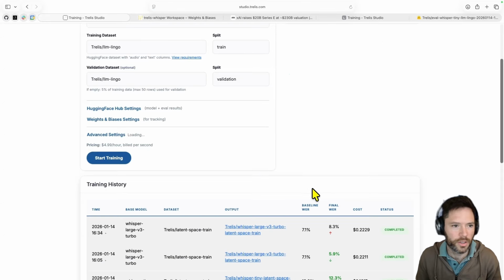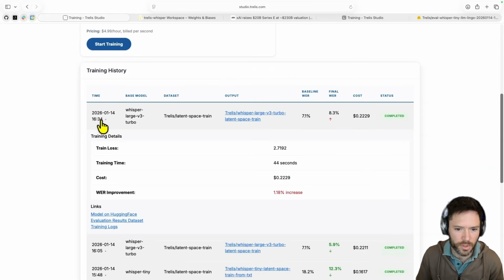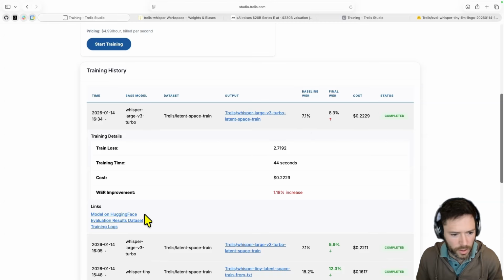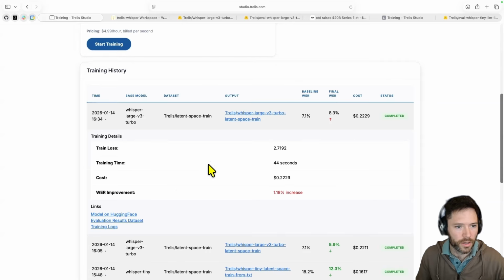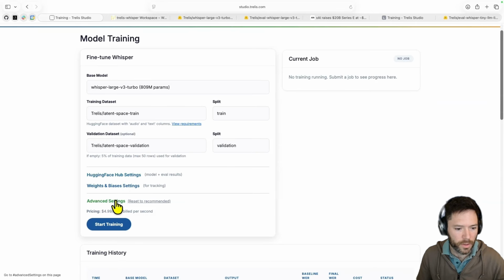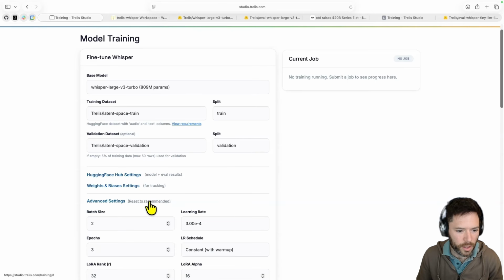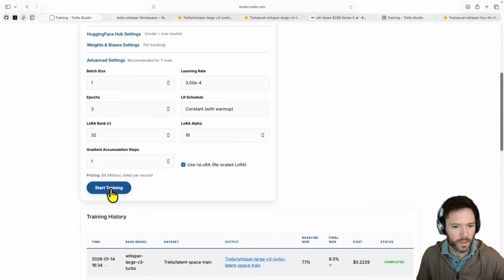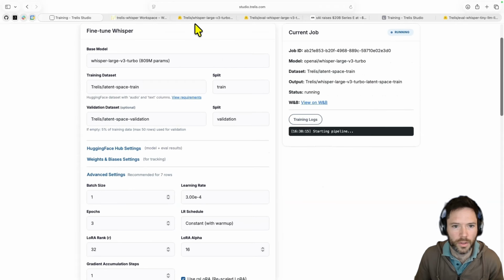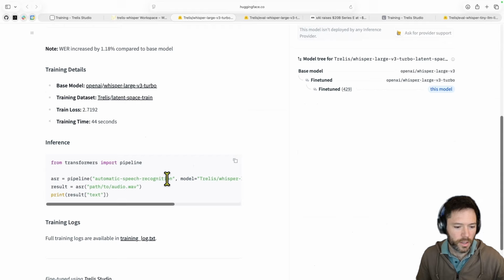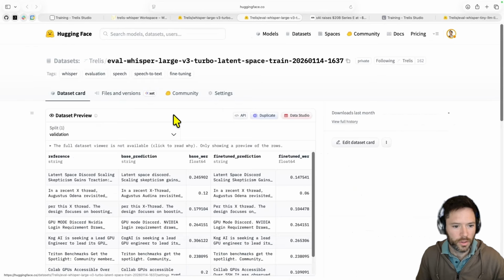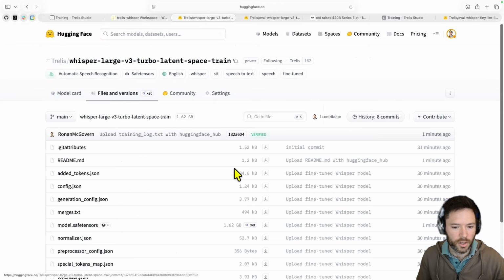We can refresh the page and see the performance of the model. Now it looks like it's a little bit worse. We can check the model on Hugging Face and the evaluation results. In the meantime, I'm just going to train it again, so I will reset to recommended and restart the training. And in the meantime, we can take a look here. The model has been pushed. You can see the word error rate has increased a little bit. Now you also should inspect the file to see if actually it is worse.